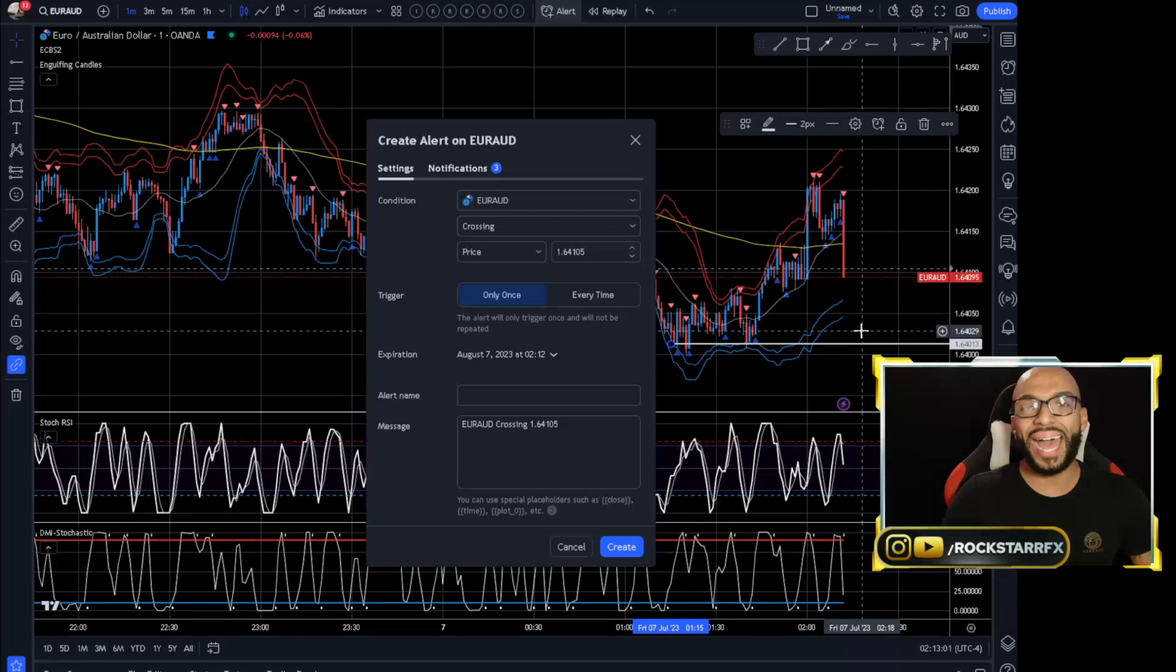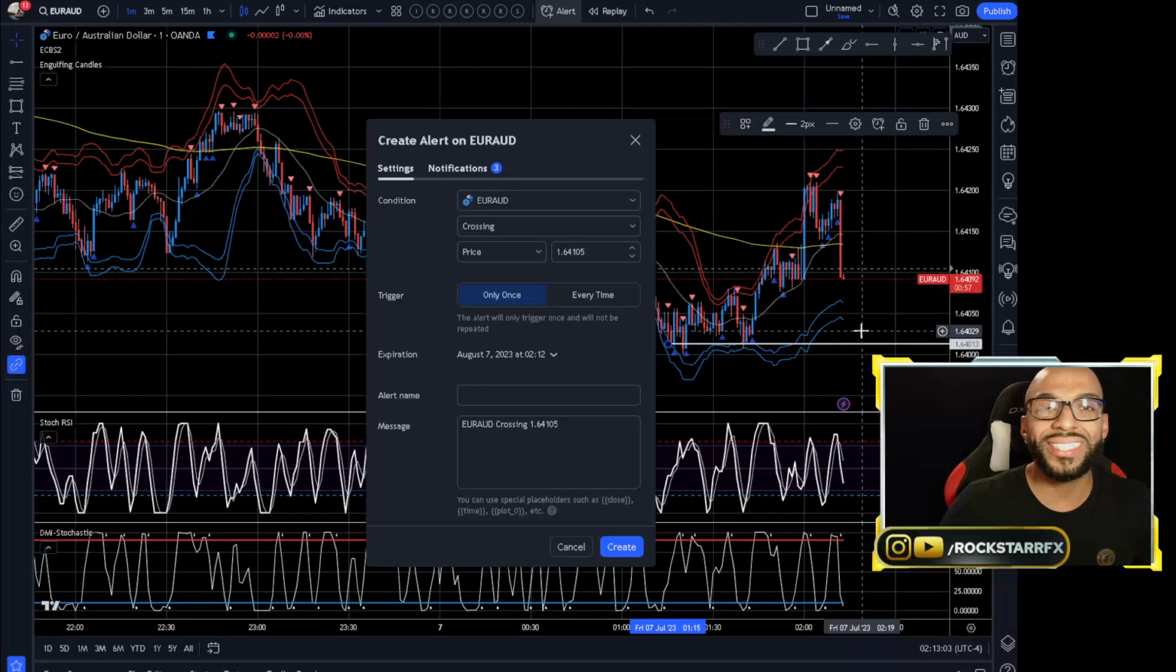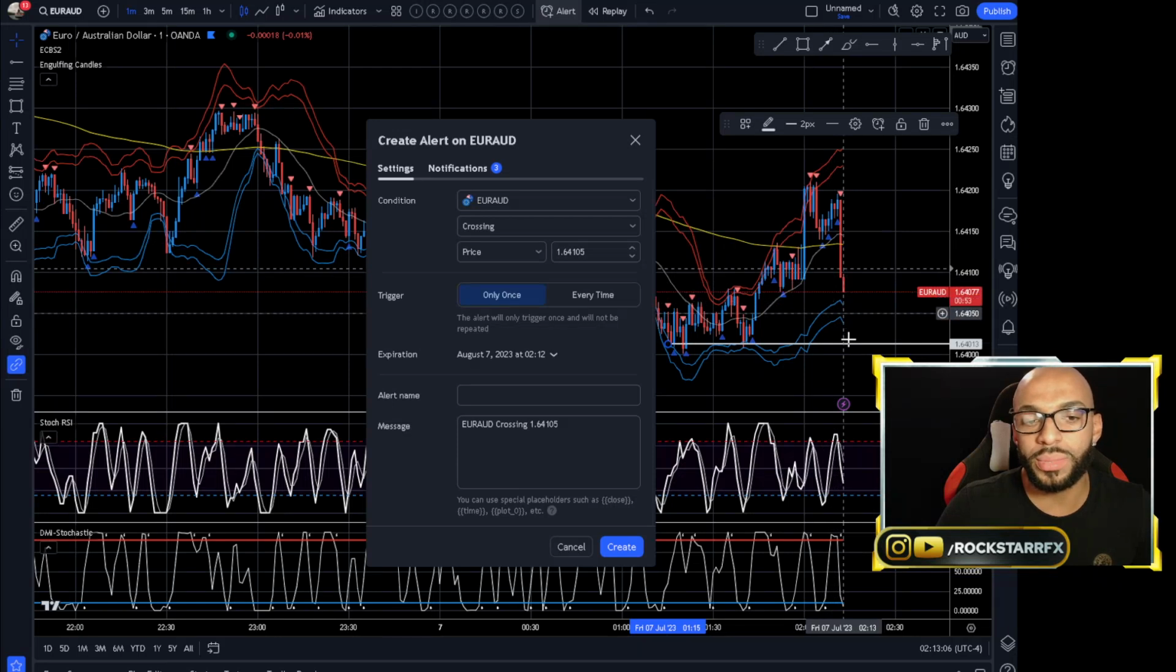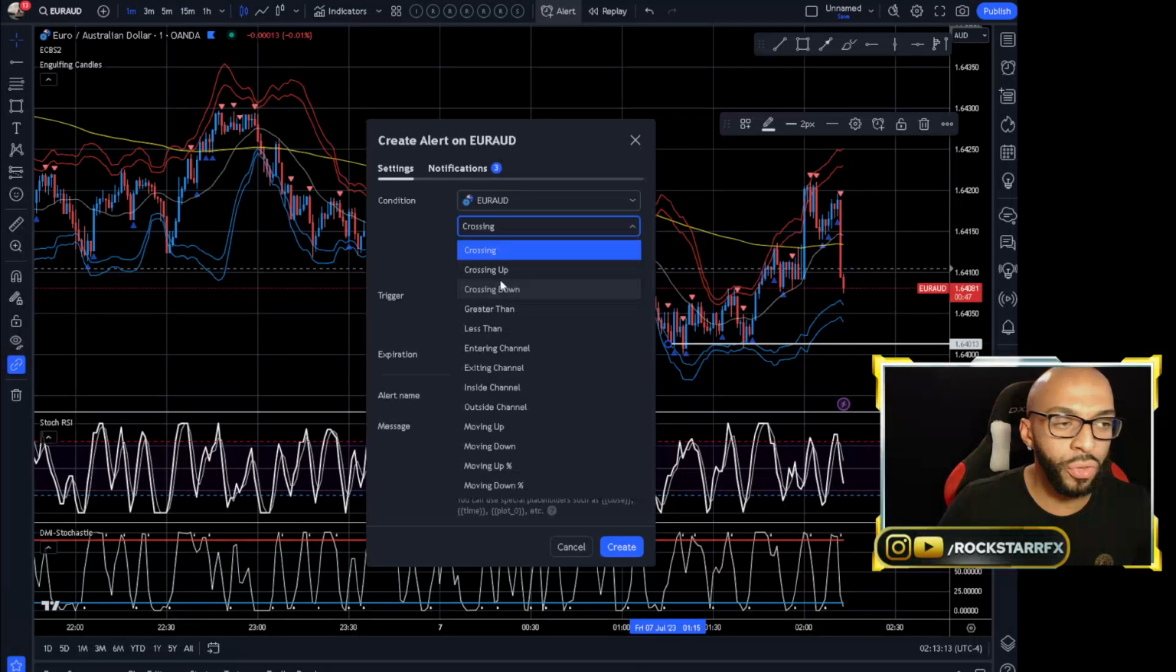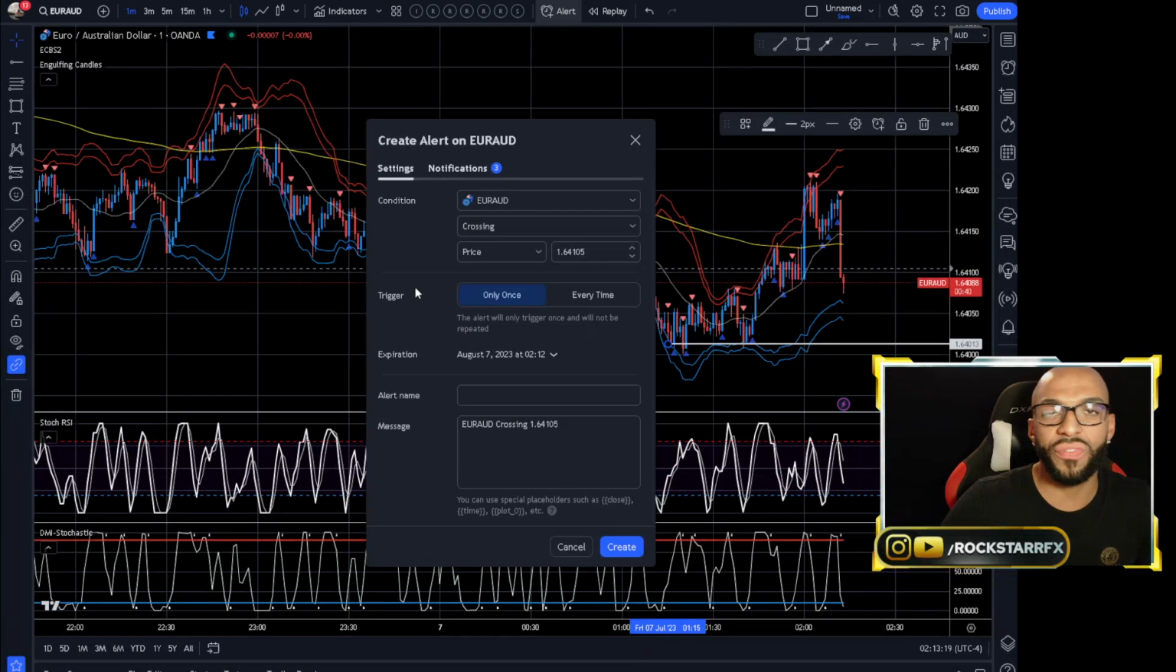What I can do is set up an alert to get notified when the market comes down and hits this point. Now, with these alerts, there are many different ways you can set them up. You can do the cross up, the cross down, when the markets are less than or greater than a specific price point. There's a bunch of different customizations that you can do on that. You could have a one-time alert, or you can have it set so that every single time the market comes to this price, you get alerted.